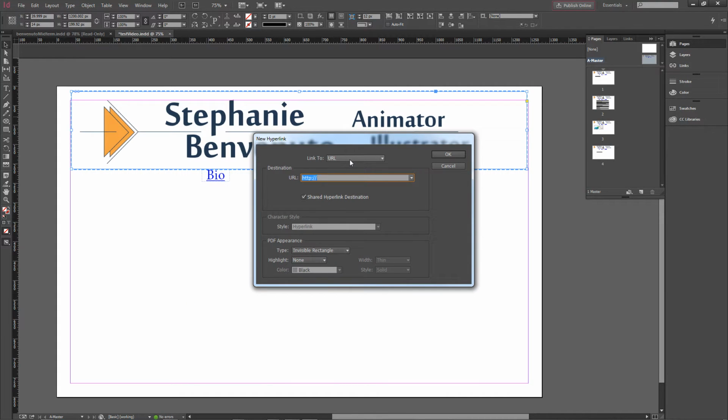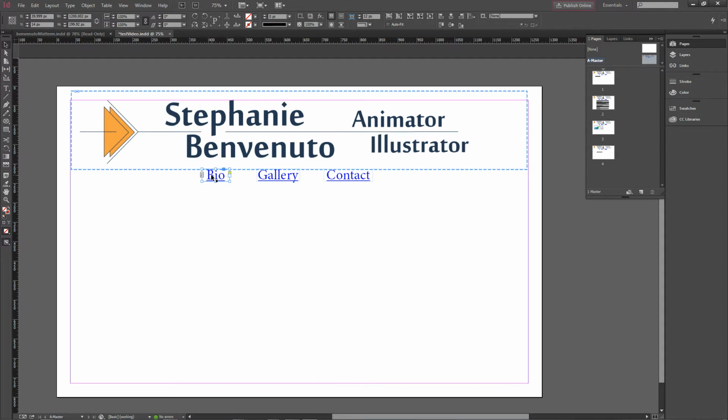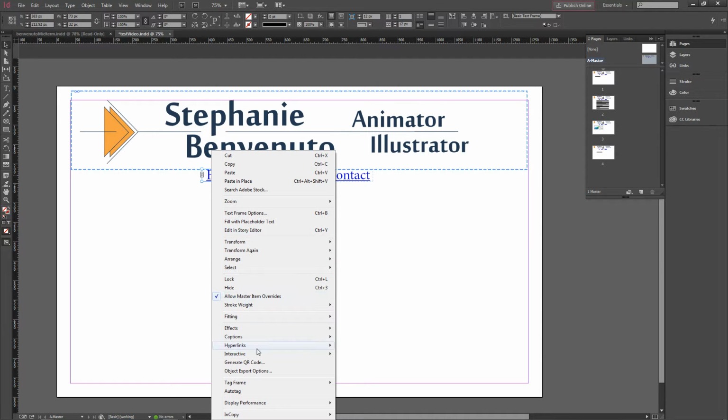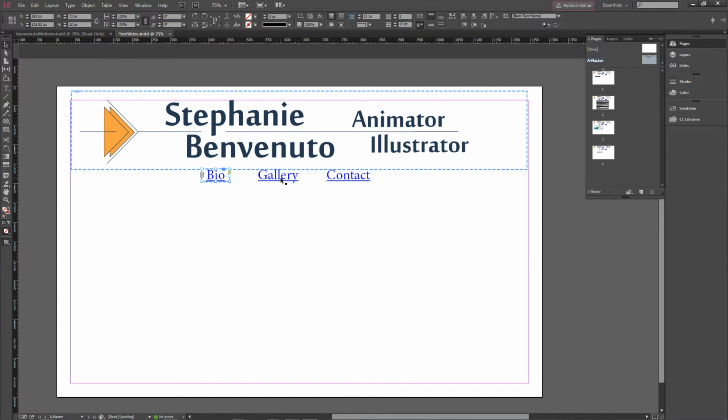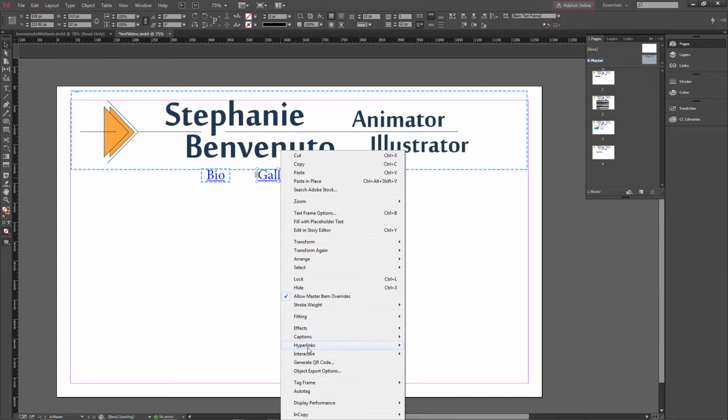Now URL is the default, but we can switch it to page. And the home page, I want this whole banner to be like the button to my home page, and it says page 1. And we say okay. And that's all you do. You select the things and you say hyperlink, new hyperlink, and you say page 2 for the bio and page 3 for the gallery and so on and so forth.